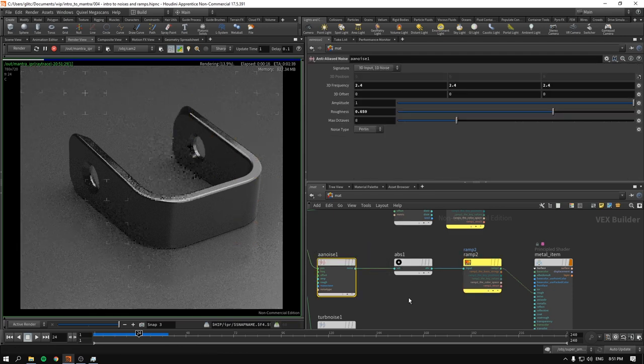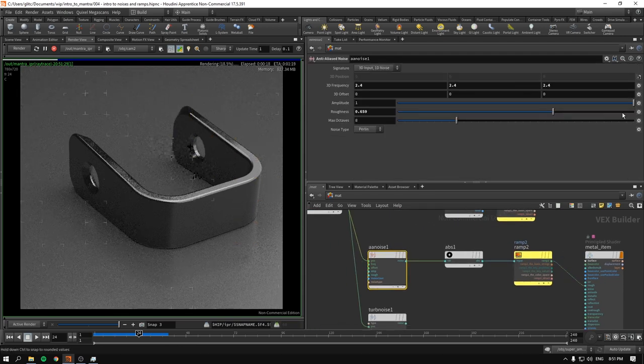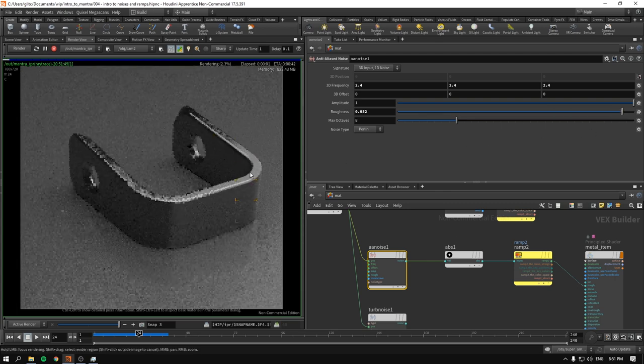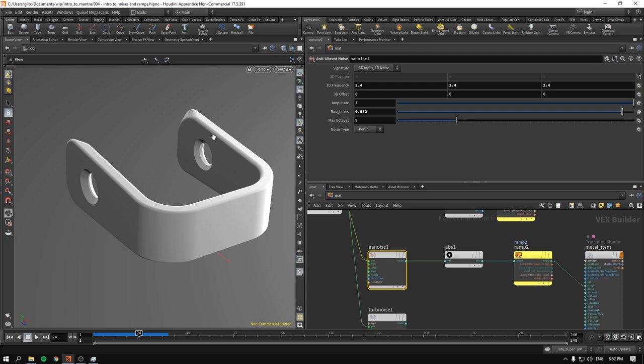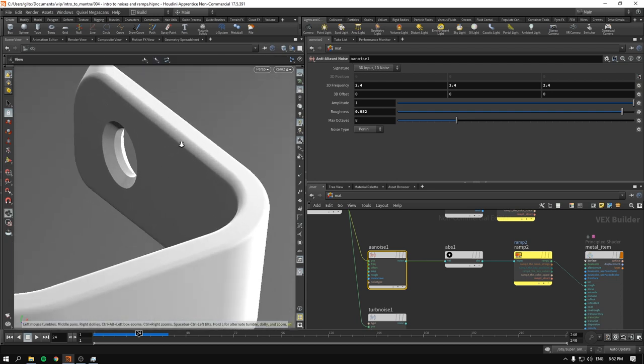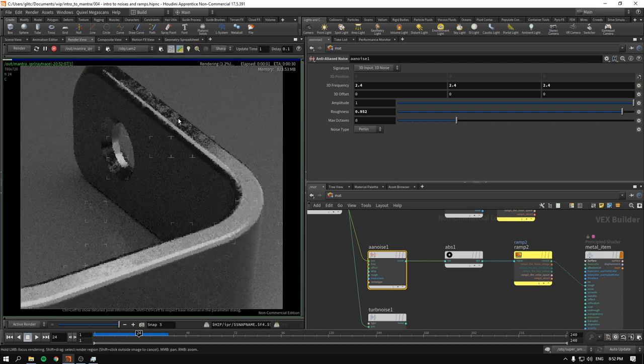Okay, so we have our noise. If we increase the roughness, it should be a more drastic change, so we can see, as you can see, it's changing the roughness really, really drastically. I'll just zoom in with our camera number 2 and get back. And yeah, this looks okay. As you can see, we have the change from 0 to 1 throughout our whole geometry.